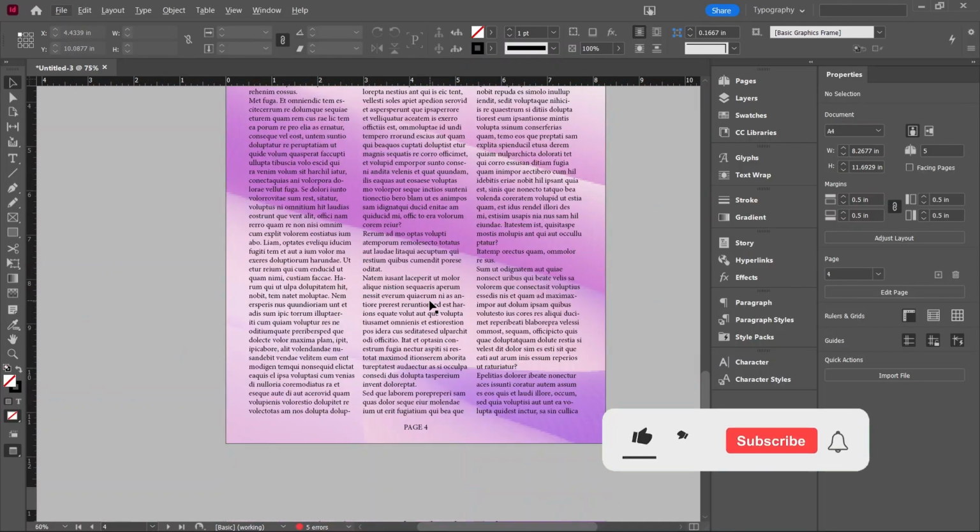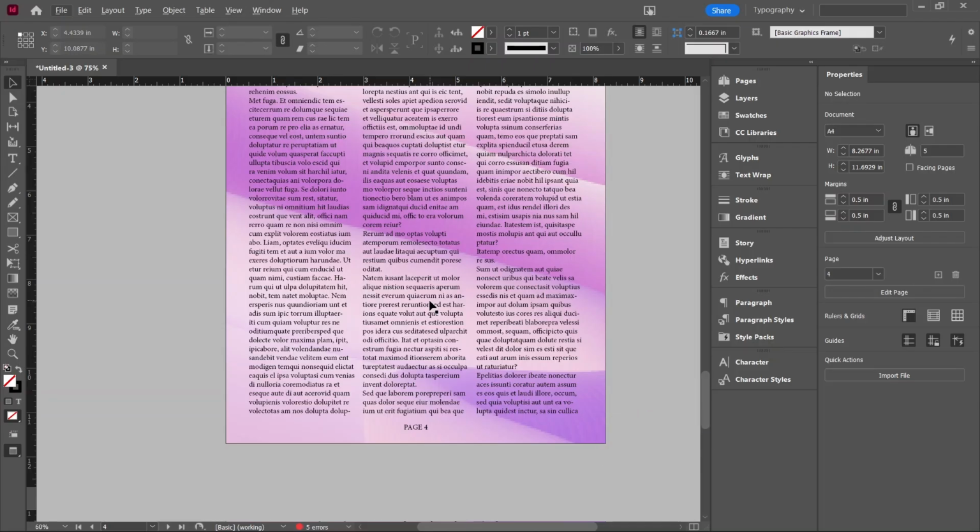All you have to do is move your page number in your master page to a layer that is above every other layer. Alright, so that's basically how to fix it.